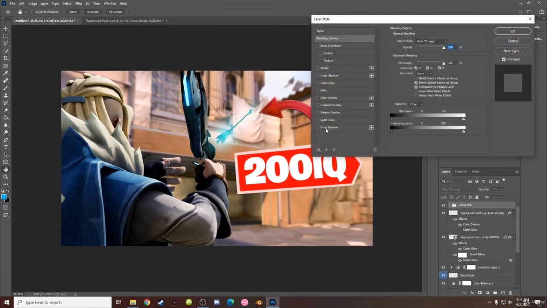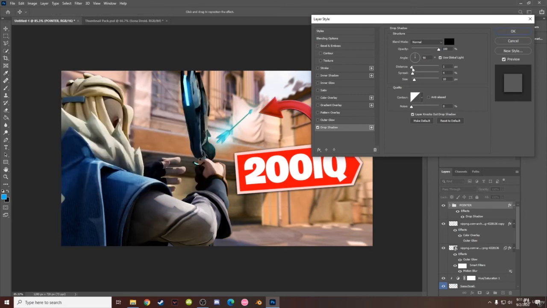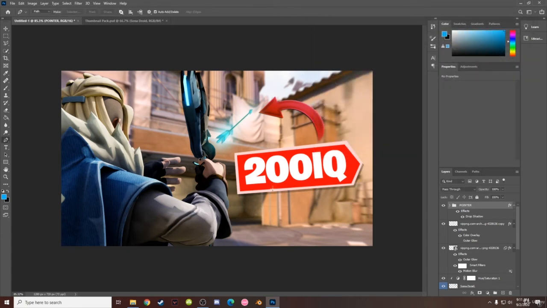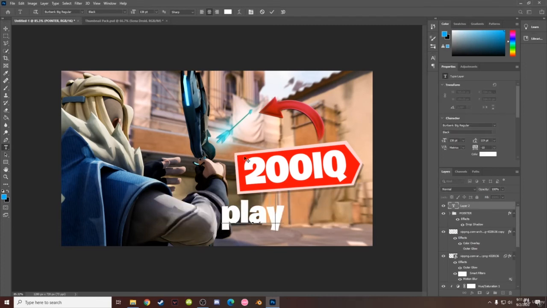Let me just add drop shadow to this, make it black, distance, this angle, spread size, drop the opacity, distance. All right, so there's actually a really popular text that you can create. Look how you're gonna do it. So 200 IQ, let's say place, big letters.